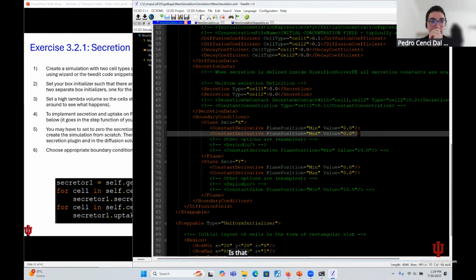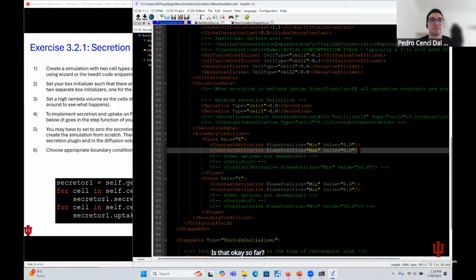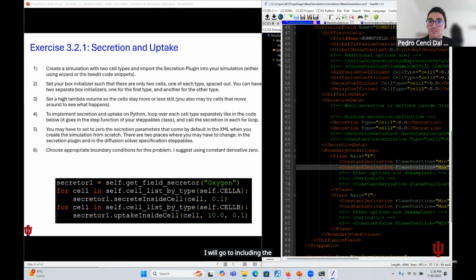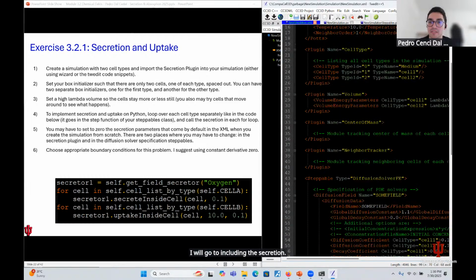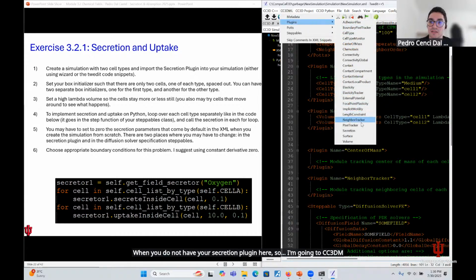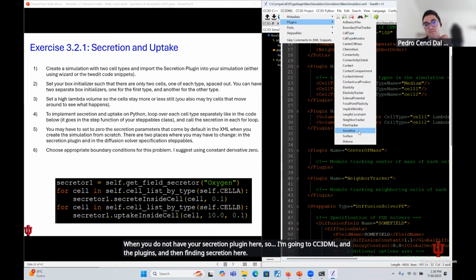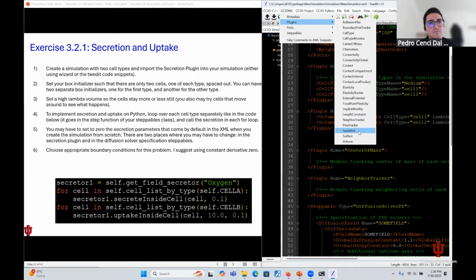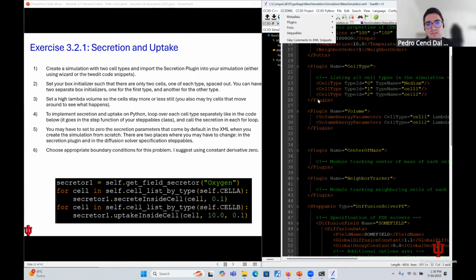Is that okay so far? If that's okay so far, I will go to including the secretion plugin when you do not have your secretion plugin here. So I'm going to CC3DML and the plugins and then finding secretion here. Can you go slower? I don't have the same code because of 4.7.